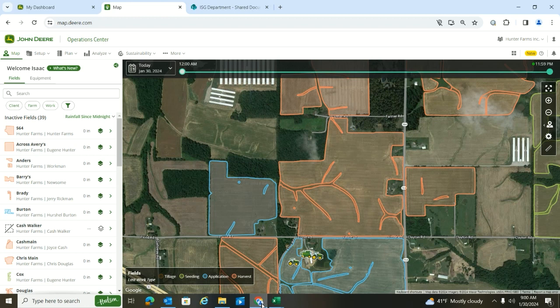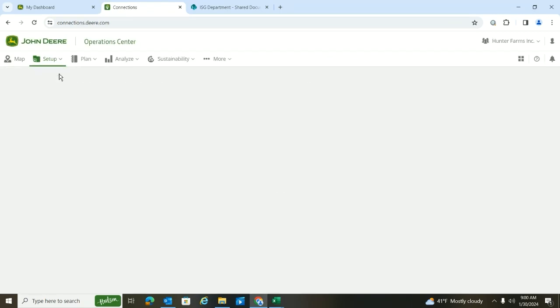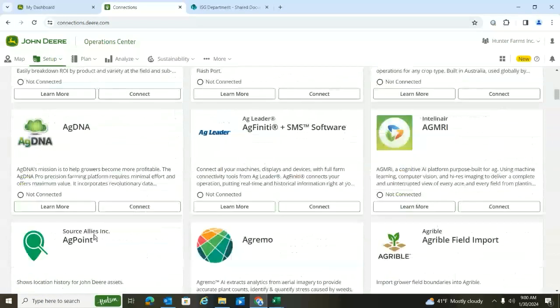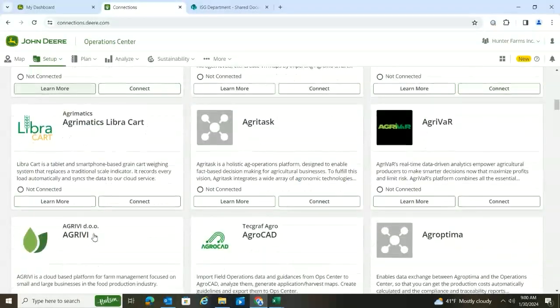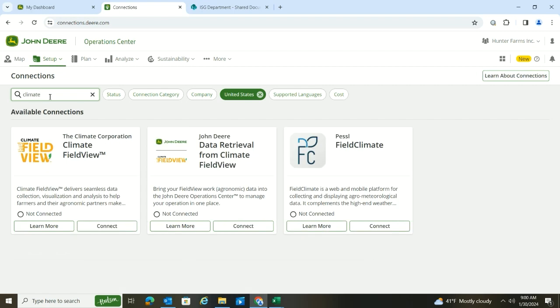Today's video, I want to talk to you about the Connections tab in Operations Center. So to get there, we go to Setup, and we're going to click on Connections. So Deere has a plethora of different companies that you can make a connection with on your Operations Center account. You can scroll down through here and kind of look at each individual one, or if you know a particular one that you're after, you can come up here to the search bar and start typing that in.